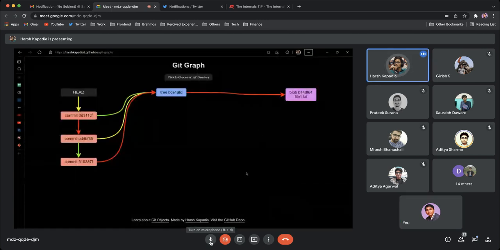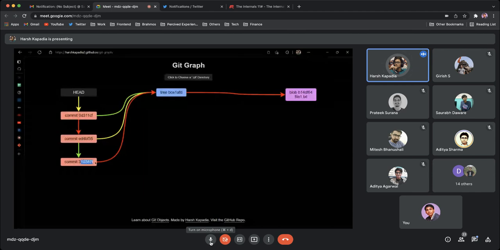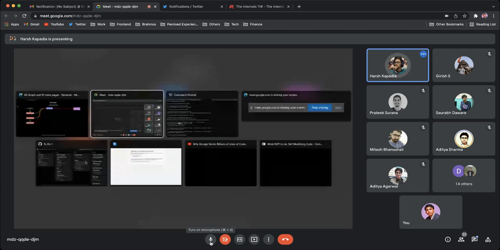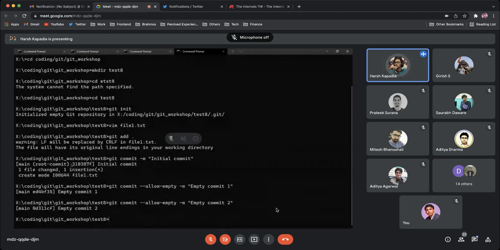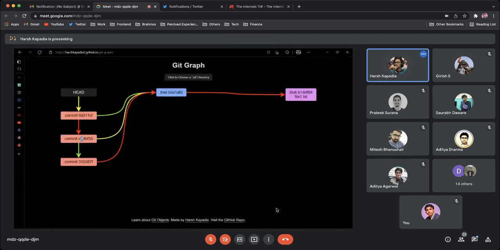So yeah, basically, the initial commit was 310, as we saw here. Then we had empty commit 1, which was ed, and empty commit 2, 0d. This tree was created by the initial commit, and which had this file. Now these two empty commits just pointed to the tree before them, right? This commit searches for its parent's tree, which is this one. So it points to the same thing. So empty commits just point to the previous tree.